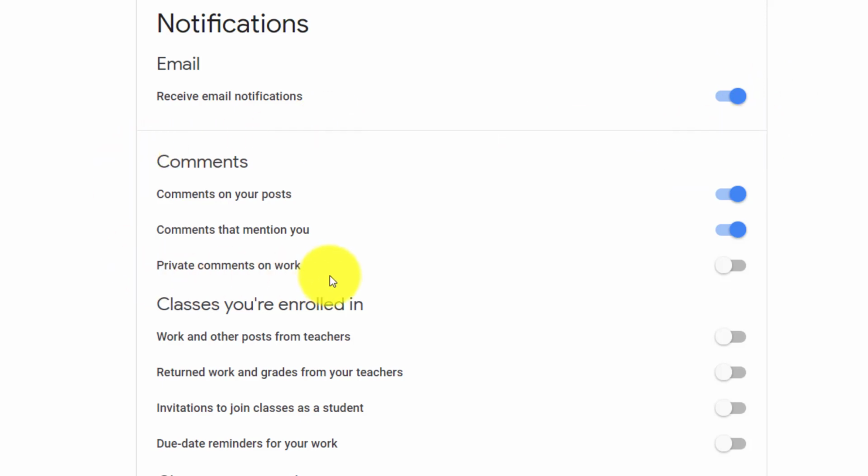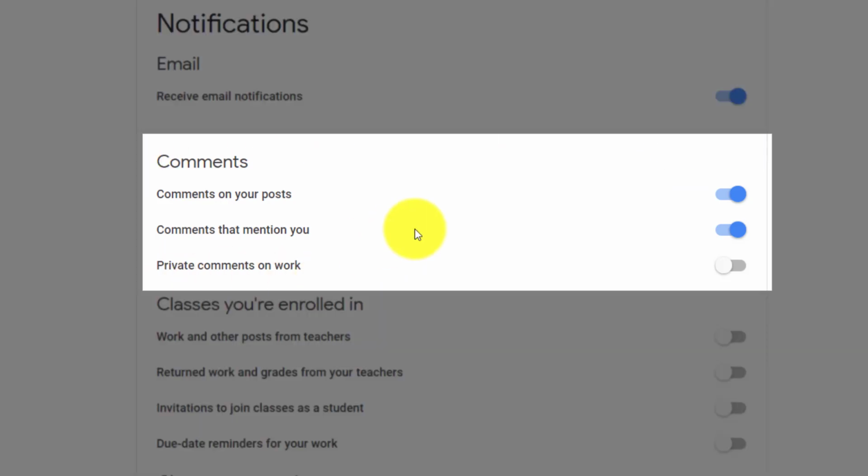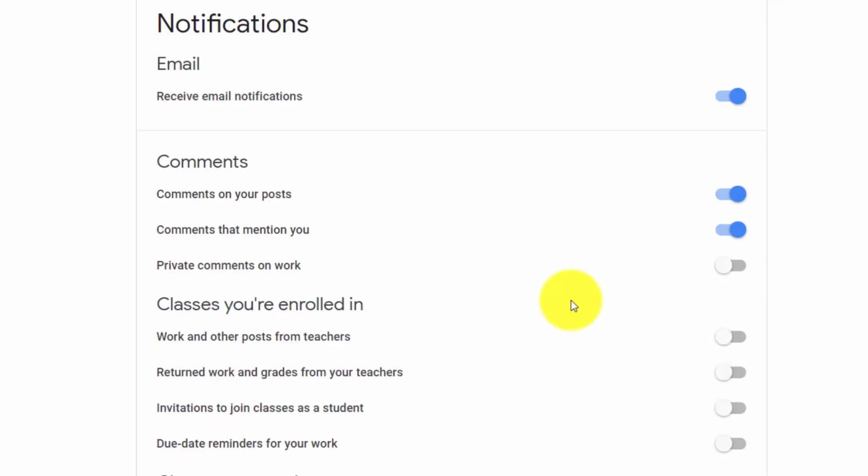The next section though is about comments, and this is talking about comments on your posts, comments that you're mentioned in, private comments on work, right? This is for anything that, if you're a teacher or a co-teacher, is going to make a difference here. So this means that I will get an email every single time someone comments on a post that I created in the Google Classroom, or I am mentioned in one of those posts. So I have that turned on. So we'll get into this a little bit more.